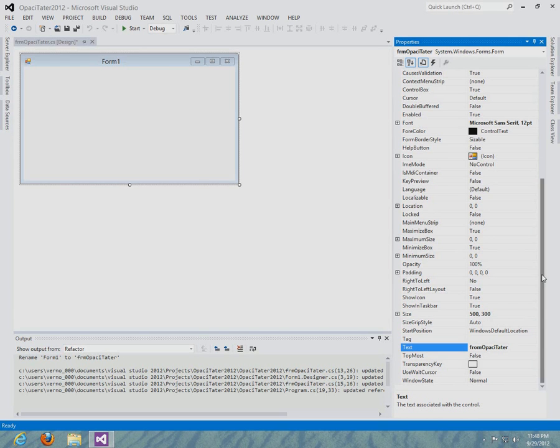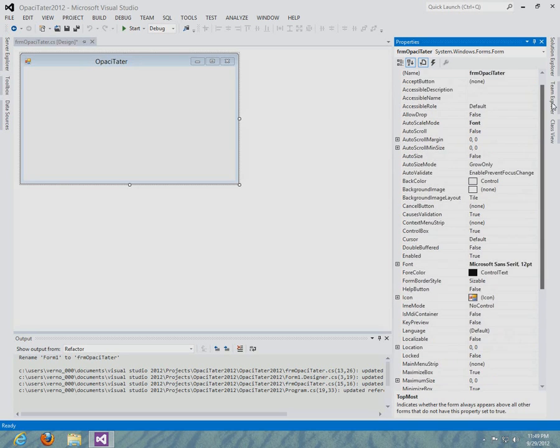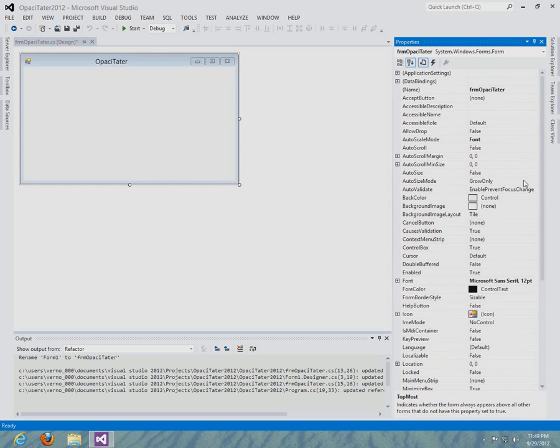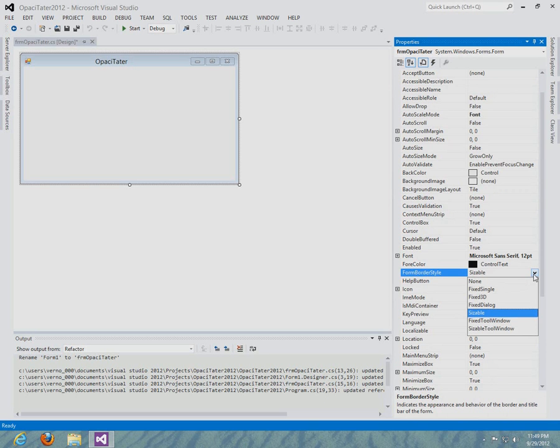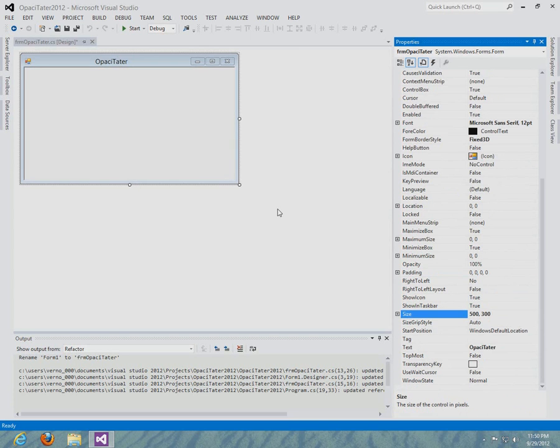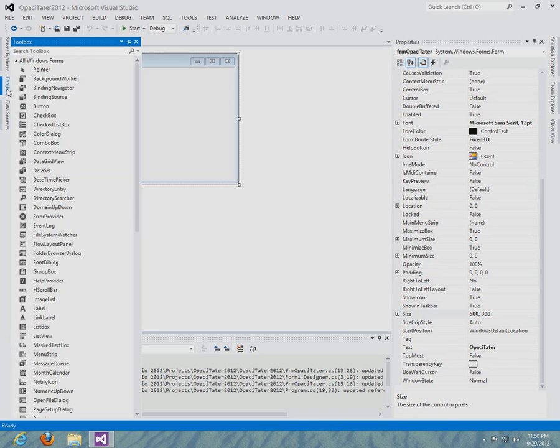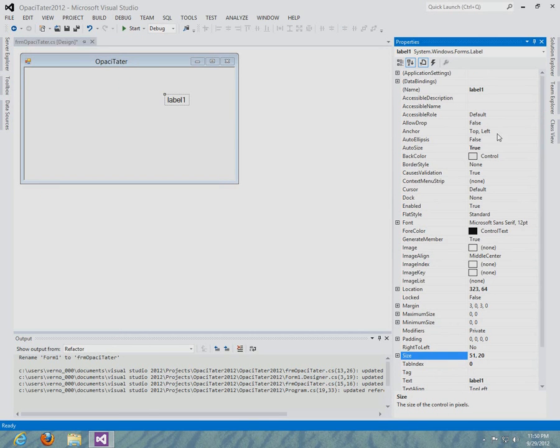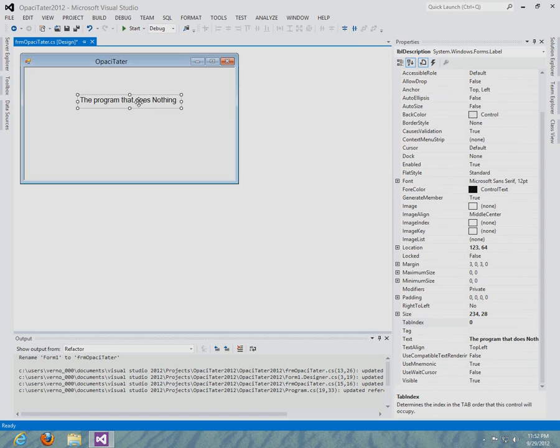Let's give it a name that makes sense. Let's do a couple more things to the form. I'm going to change the border style to fixed 3D. Okay, now that we have the basic form in the size that we're looking for, let's add a descriptive label to the form. We'll do some basic housekeeping to the label. Now we have a descriptive label.